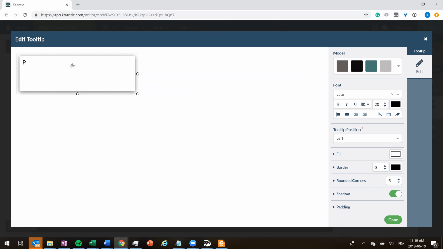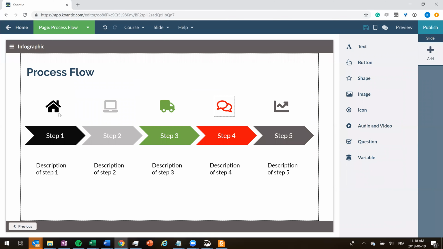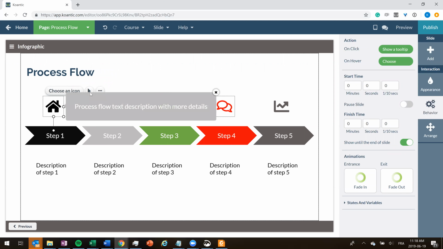So, process text description, a little more details, and then same thing here. We can work with all the look and feel. I want to make them this color as a pop-up, and make it slightly bigger. Click on done, done, and now this icon is clickable. So if I click on it as a learner, I would have a pop-up that shows more information about this step of the process.